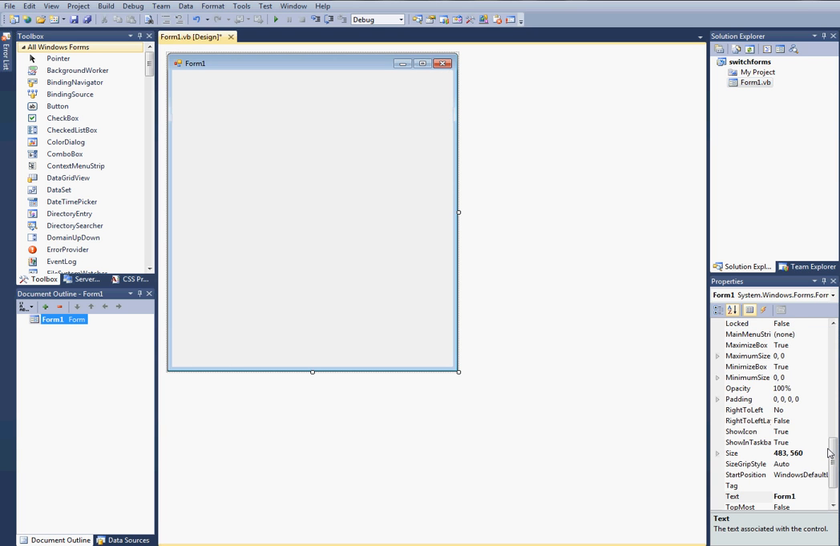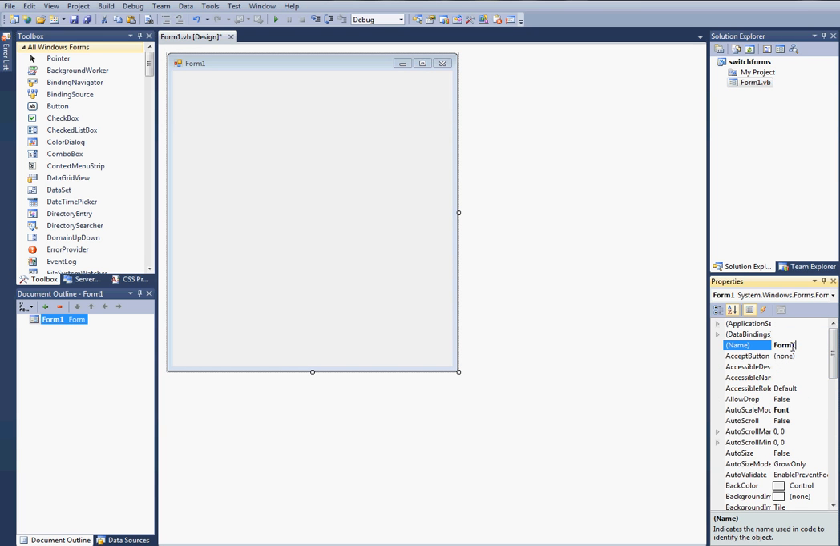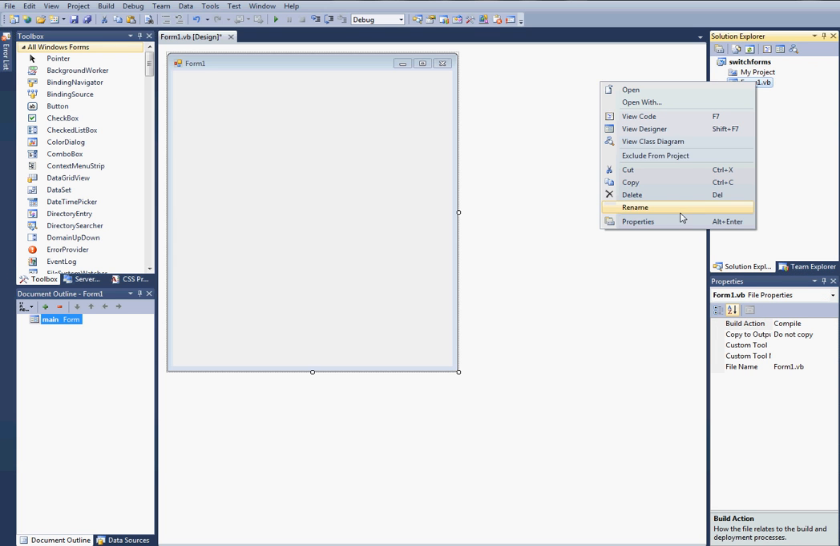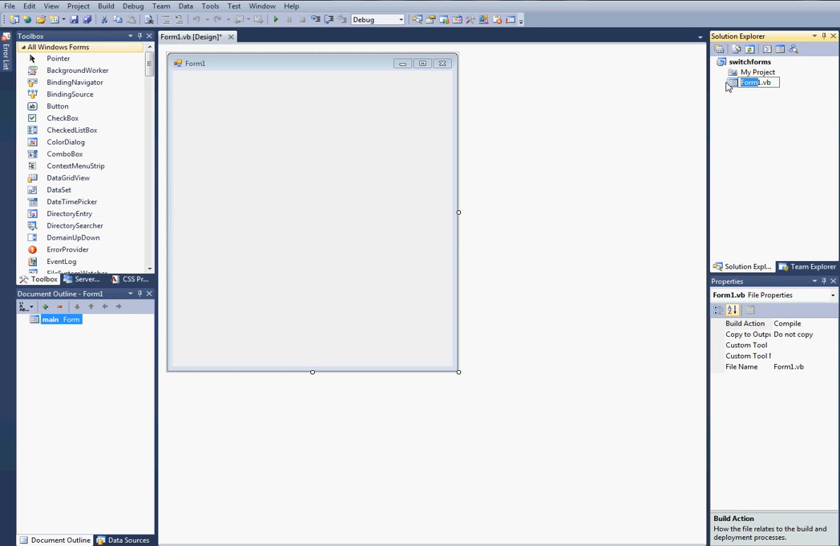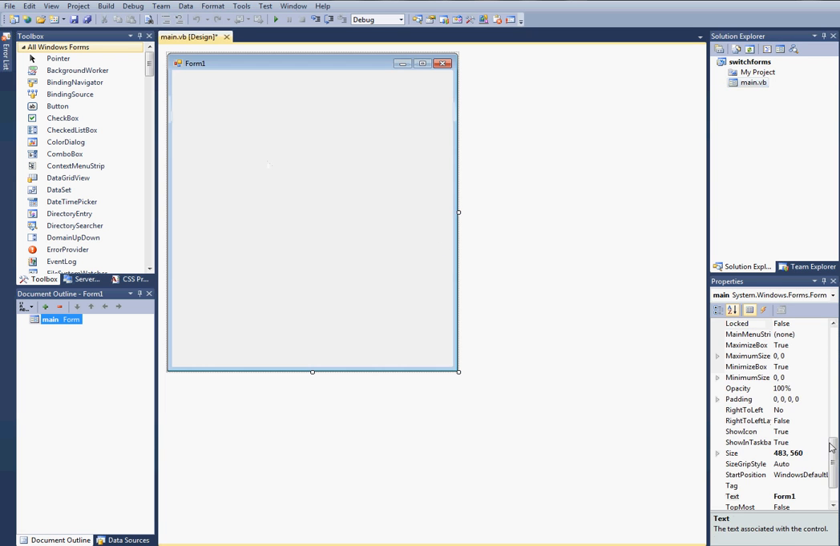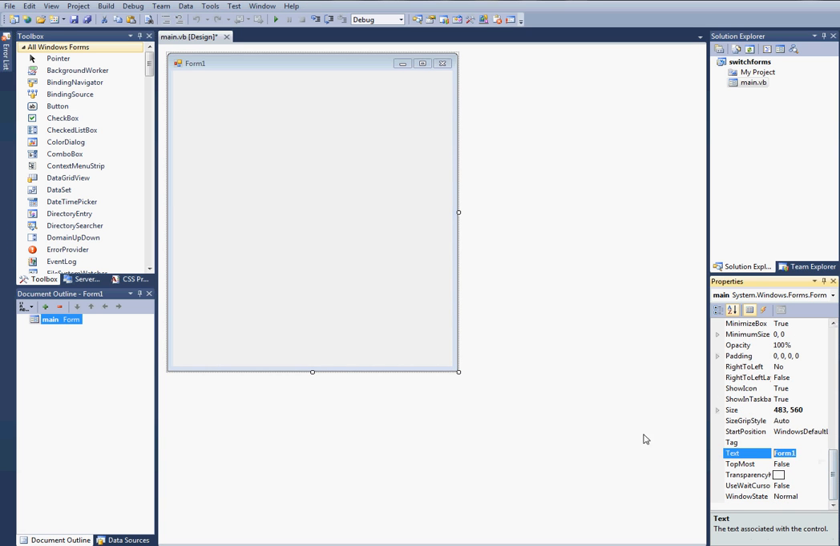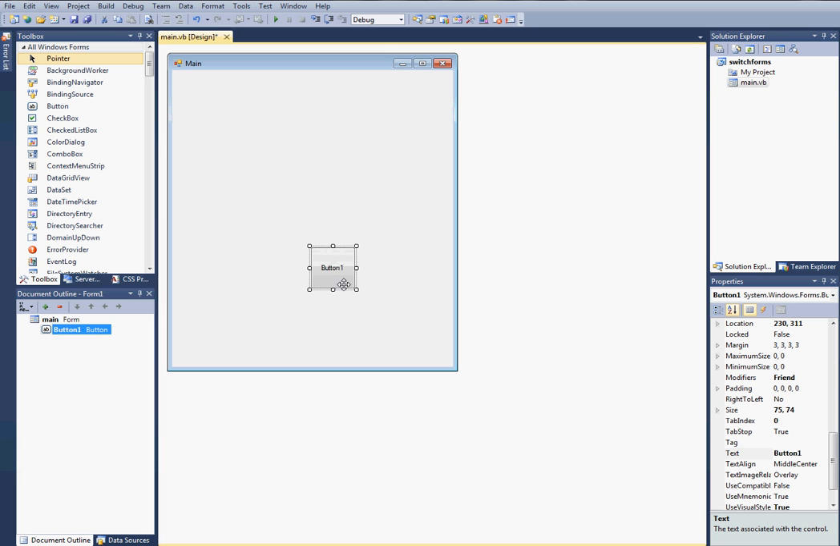The first thing that I do is I come up here to name in the properties and I change this to main. It helps me understand a little bit more that that is our main, and that's what we call when we want main to show. Also I'm going to right click this up here, go to rename and name that main also, so that we don't get confused. I'm going to name the text main, and let's throw a button down here. This will be our exit.